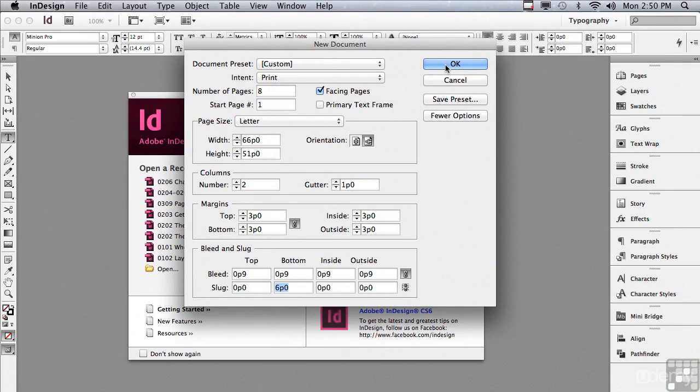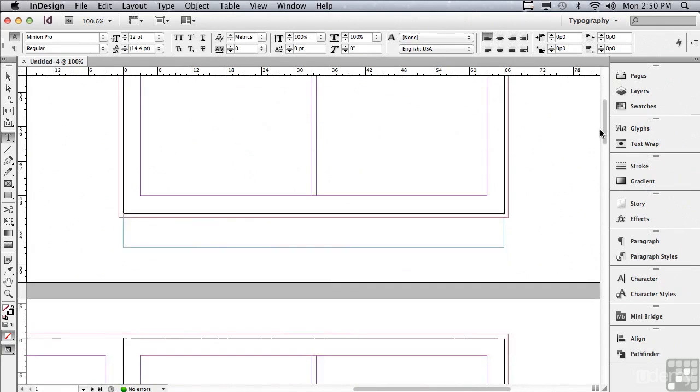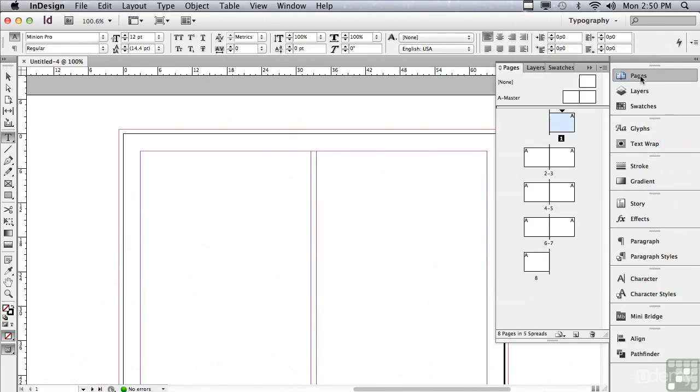I'm just going to click OK and show you that I am actually going to get a document with all the specifications that I asked for, including bleed, which is the red line all the way around, and my margins. The page is horizontal because that's the orientation that I selected. Let me go to my pages panel, and you can see that it actually did set it up in spreads. Page 1 is sitting by itself to the right-hand side of the gutter, which is the fold, and page 8, the last page, is sitting to the left side of that gutter.